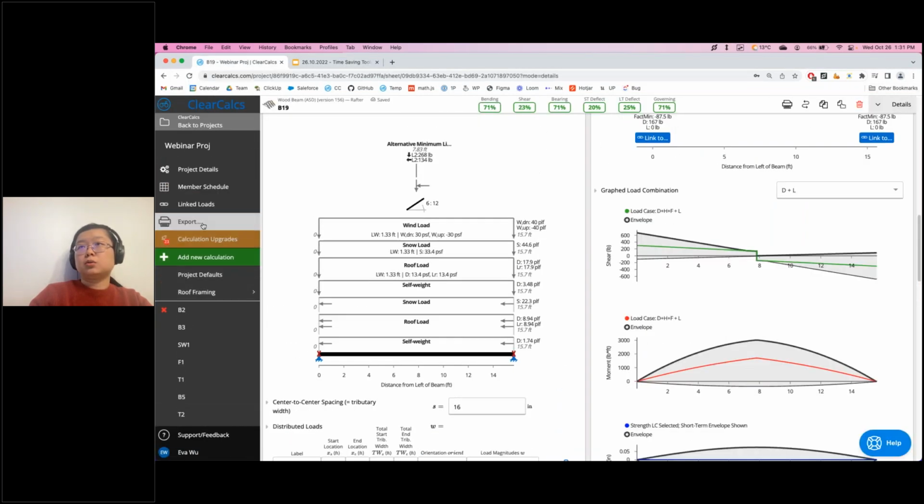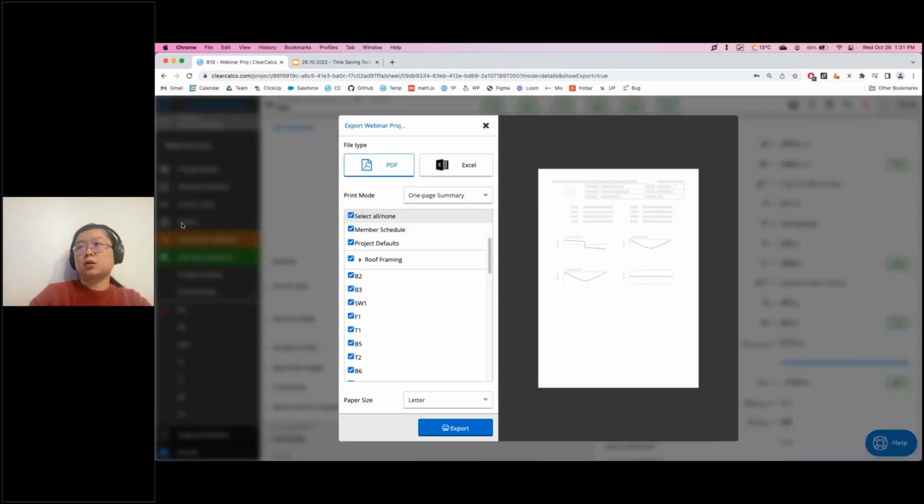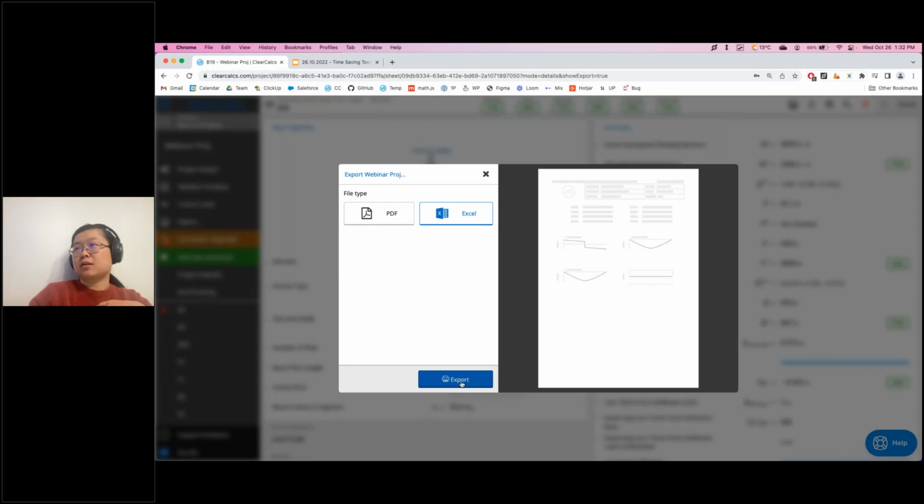If we go into export here, the export button here will export just this page. But if you go to the export button on the side, you can select all members. And this will just automatically select everything. For the sake of time, I'm only going to export just the roof framing ones. So we're not exporting all 20 sheets, and we'll just export as Excel.